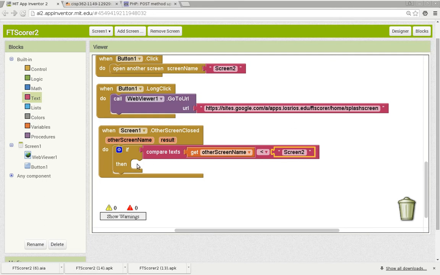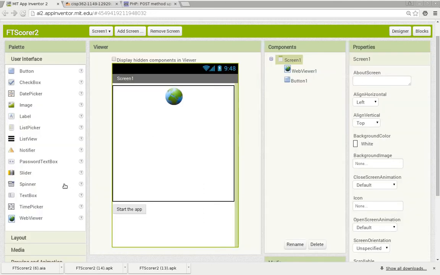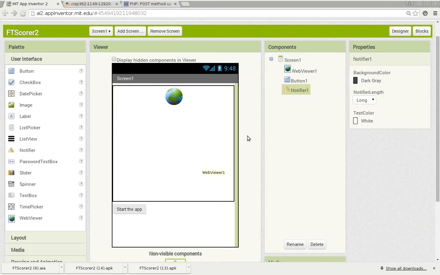So whatever we specify here inside this block is the logic to handle the event when screen 2, which is the quote-unquote main screen, is closed because of back pressed, and we are now back to screen 1, which is our splash screen. So what we want to do is to trigger a box, okay, using a notifier. And since this screen does not have a notifier yet, we'll just add one to it. So we'll add a notifier to the splash screen.